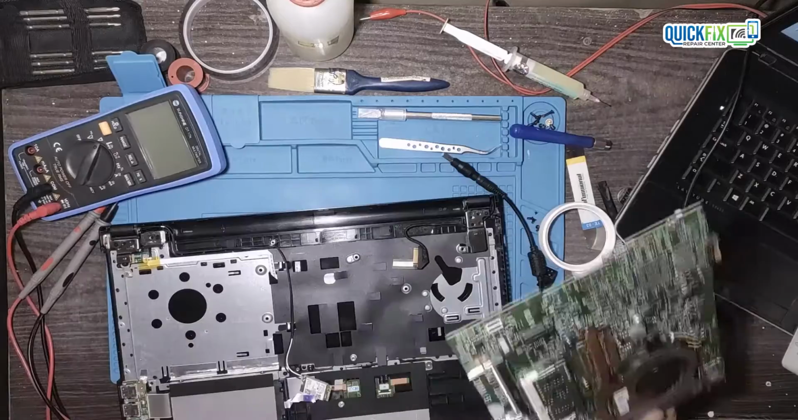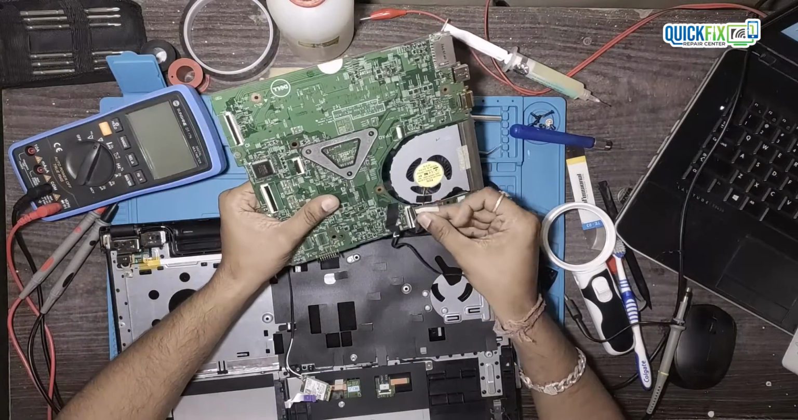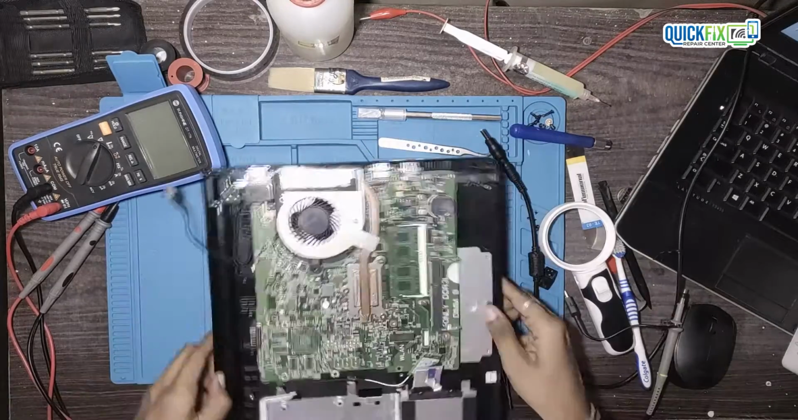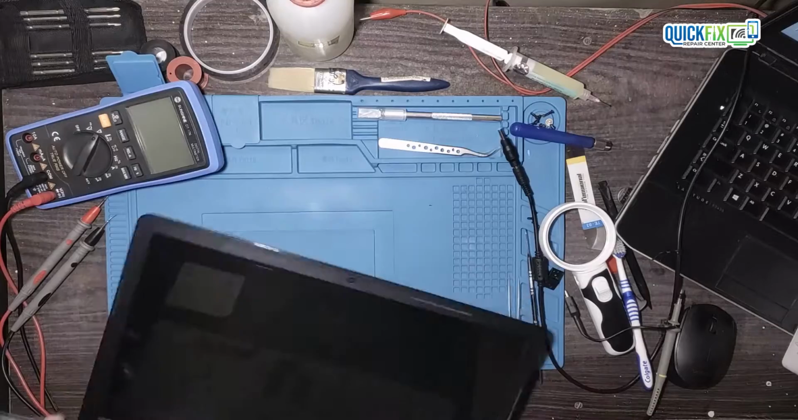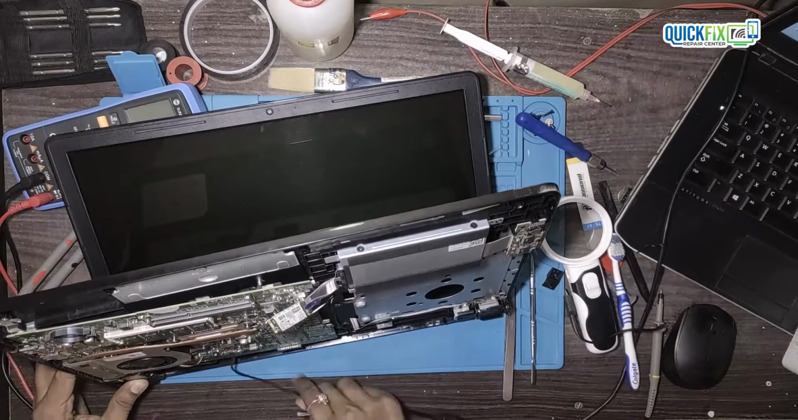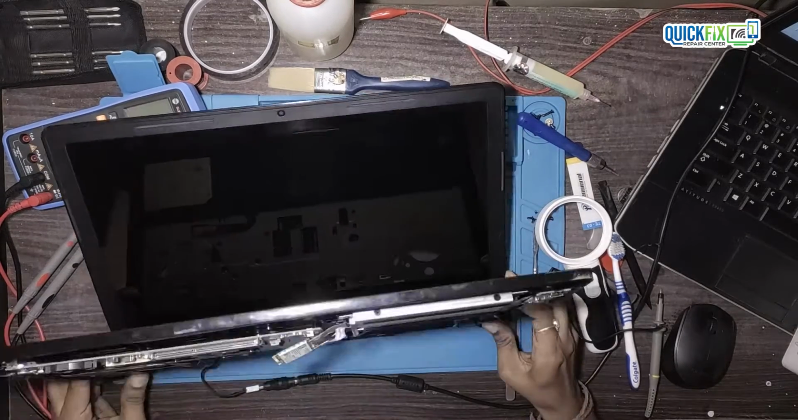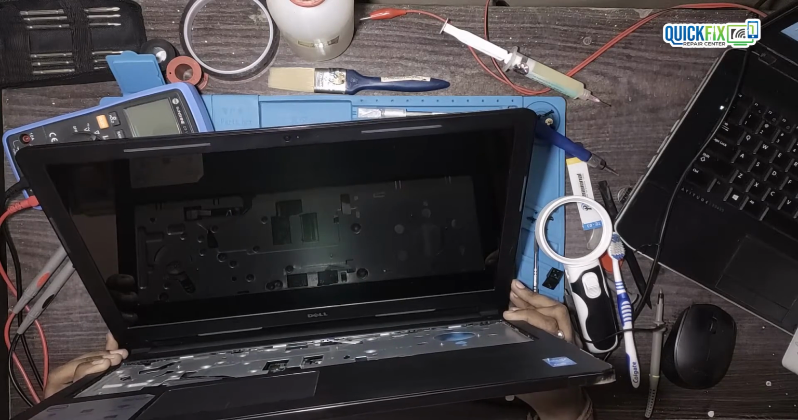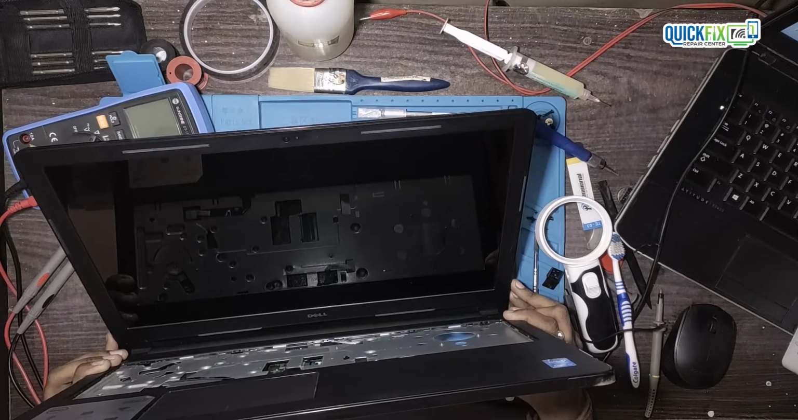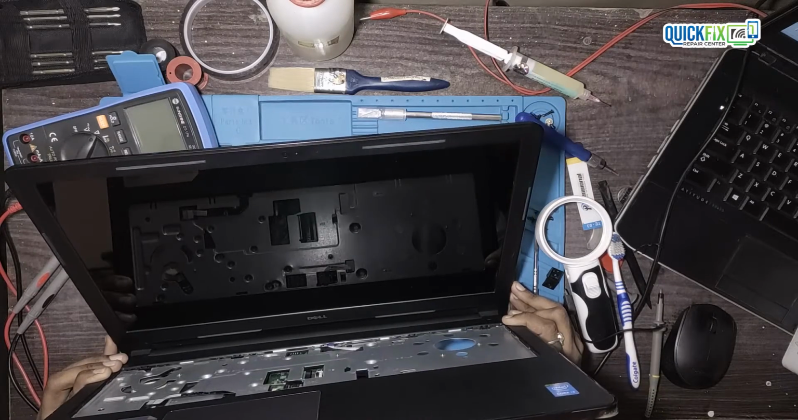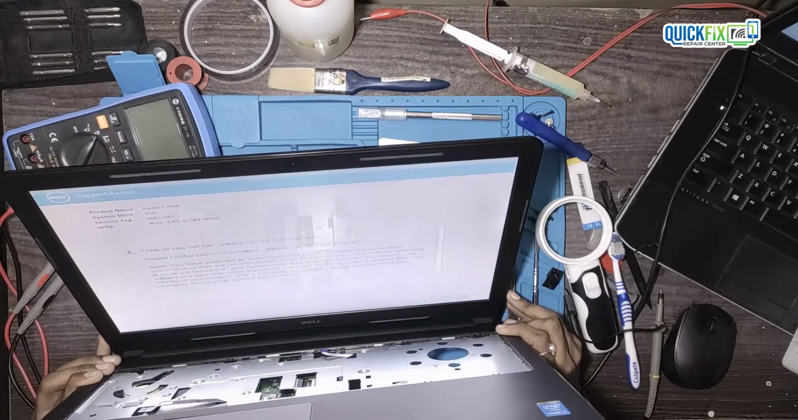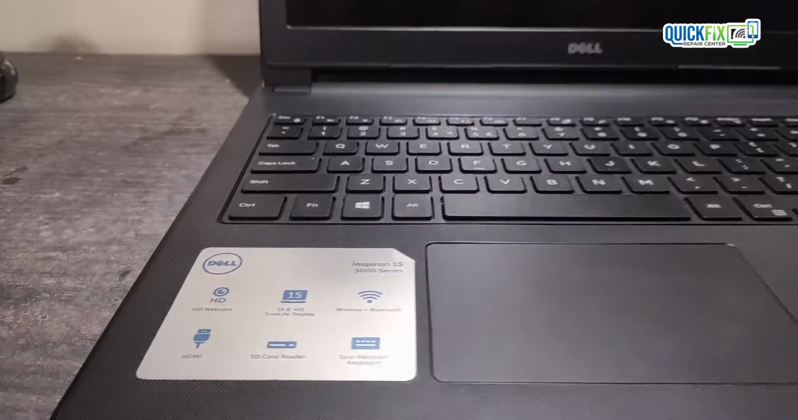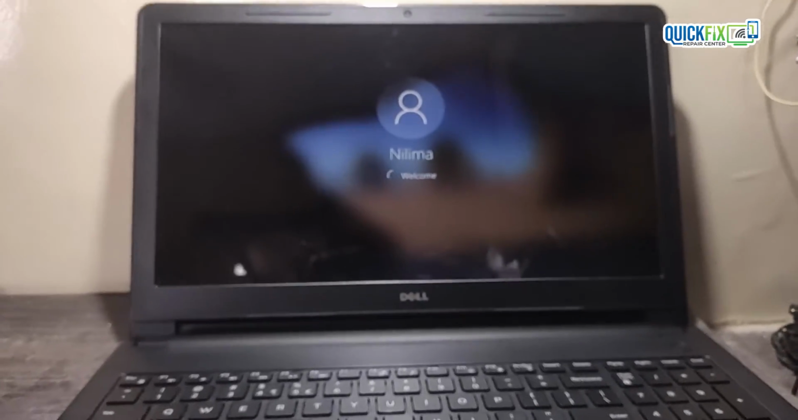Here I am checking the display. It appears, but it's taking too long. That's why I programmed the BIOS on the motherboard with a clean AMI region. After reprogramming the BIOS with a clean AMI region, the display is coming properly in a few seconds. That means the problem is fixed now.